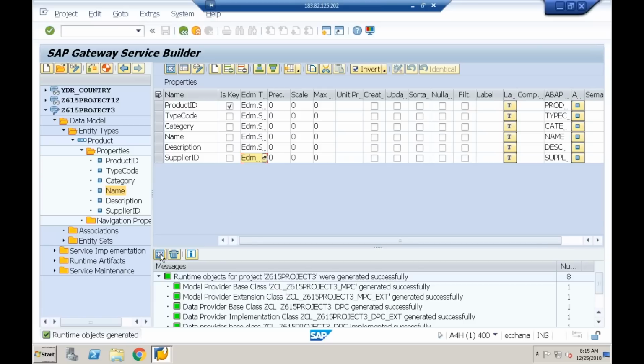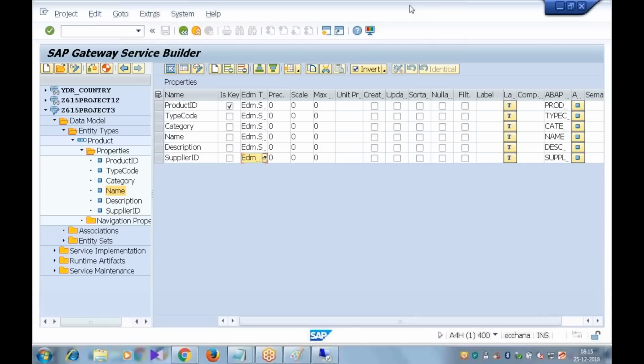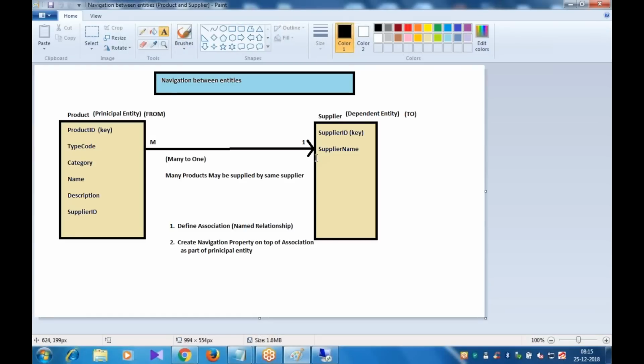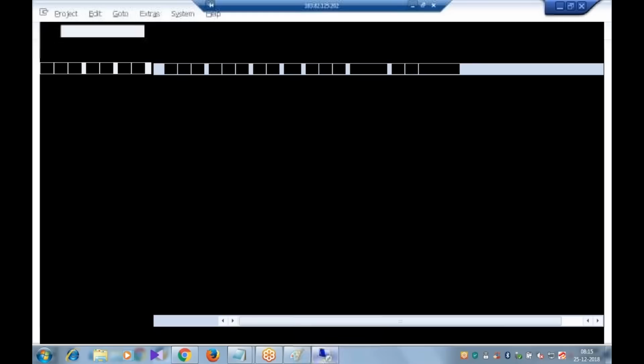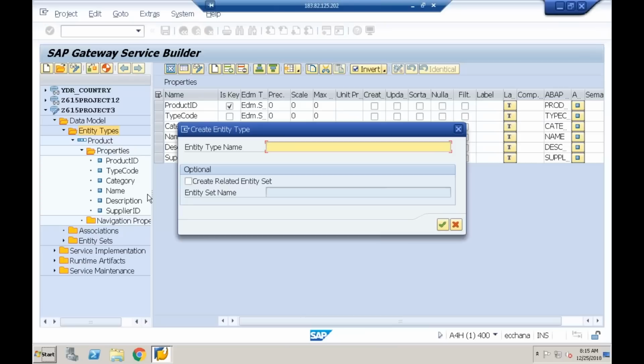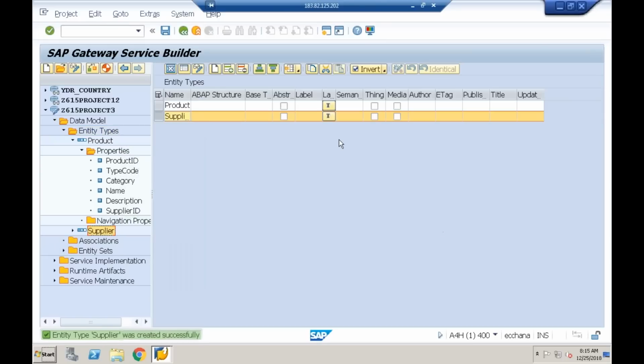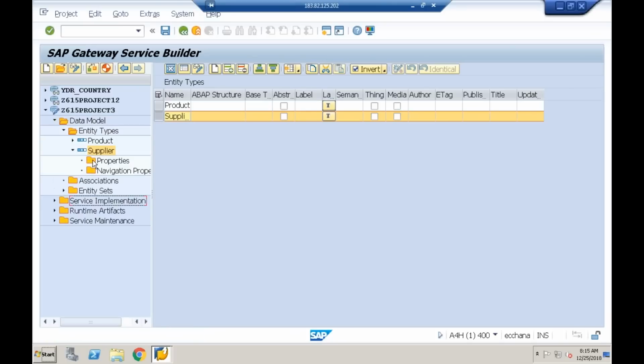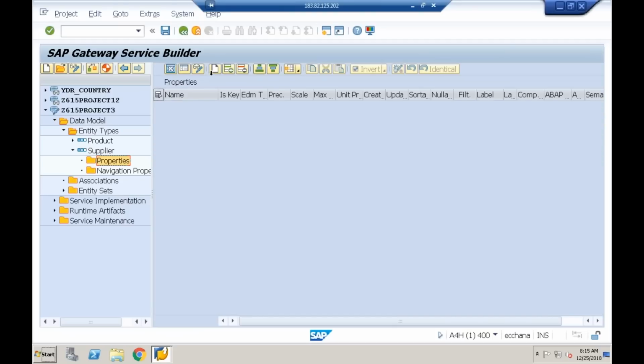Okay. Then what else do I have to create apart from this? I need to create one more entity. Let me give the name as supplier. Okay, supplier ID and supplier name. So I'll just create another entity. Let me give the entity name as supplier. I'm giving the entity name as supplier. I'll create the related entity set. Done. So the supplier entity got created. As part of this supplier entity, let me create two properties.